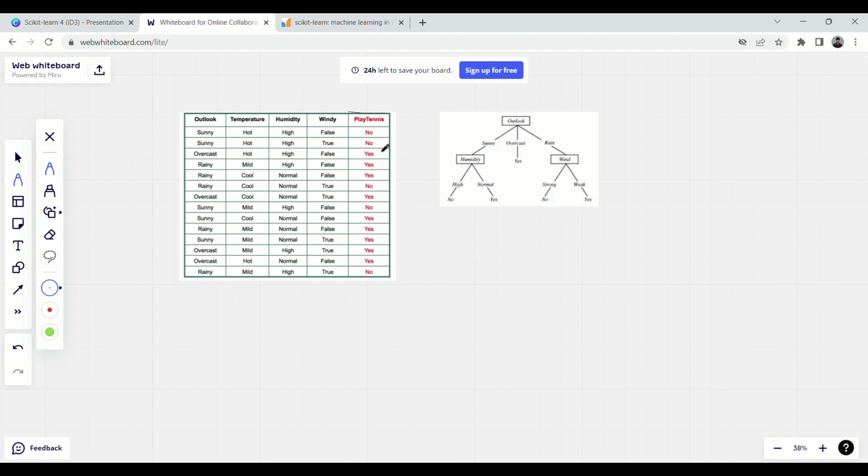Now firstly we have to count how many yes and how many no there are. So we got 1, 2, 3, 4 and 5. So there are 5 no, or you can just write it as 5 minus, and we'll have 9 plus: 1, 2, 3, 4, 5, 6, 7, 8 and 9. So we have 9 yes, or 9 plus. For this whole table we have 9 yes and 5 no's. Now we can calculate our entropy for the whole table.